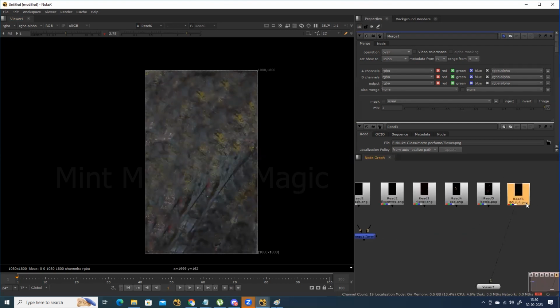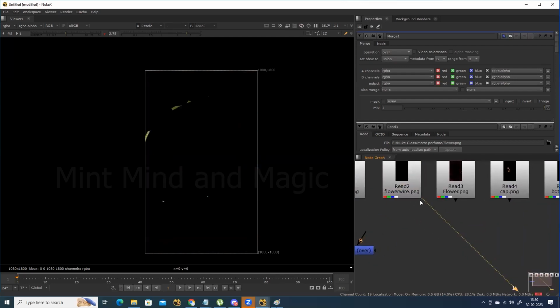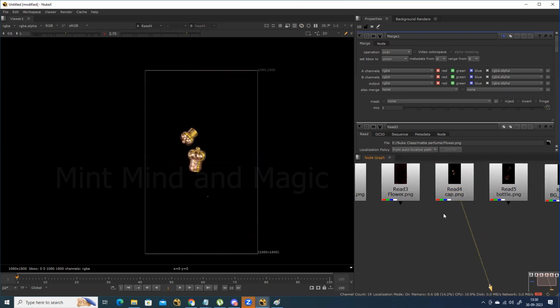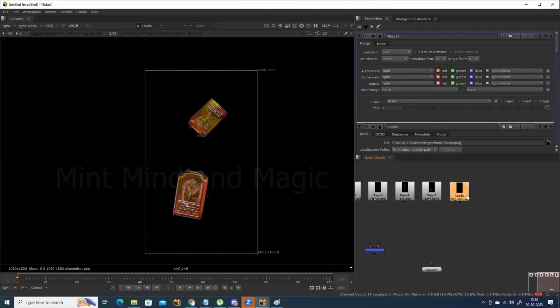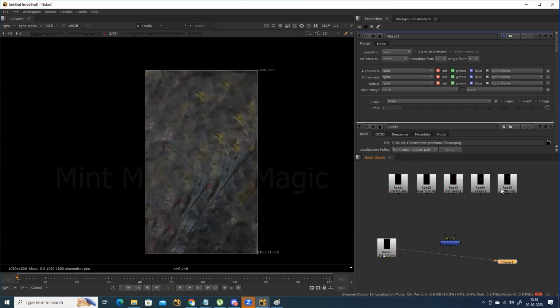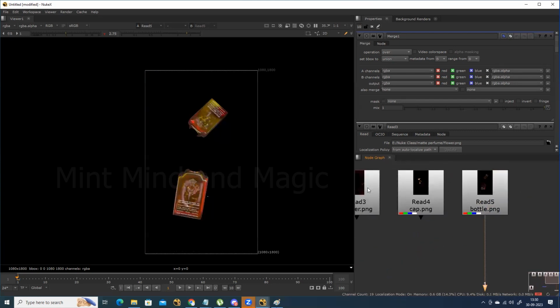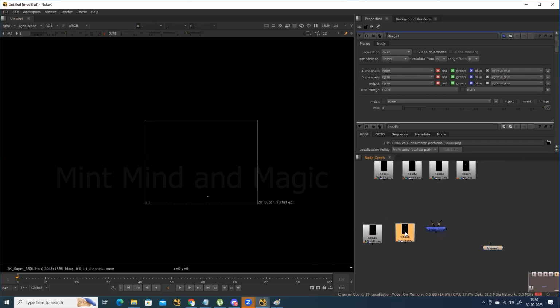I have the BG, and I have some other elements like splash and flowers. Firstly we have to understand what the BG and the foreground are. I have this BG, so I'm just dragging it here. Another thing, I have this portal also, so I'm just dragging it here.